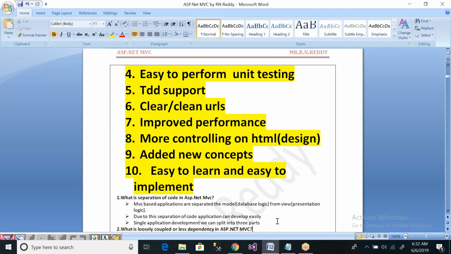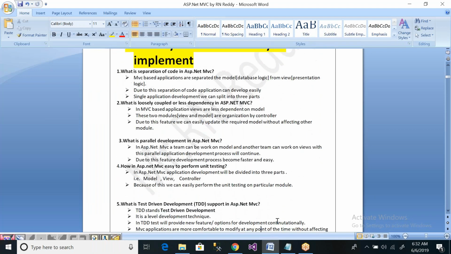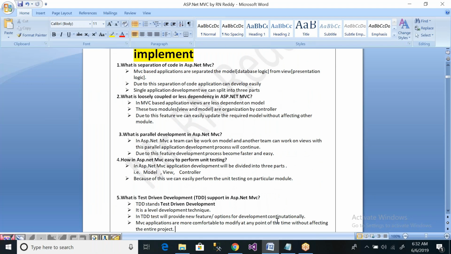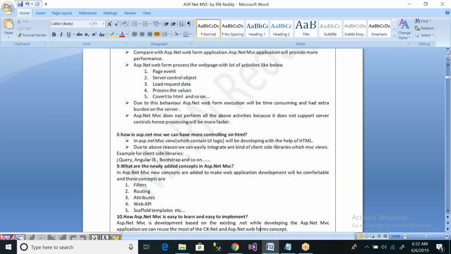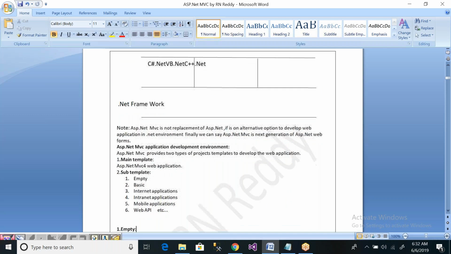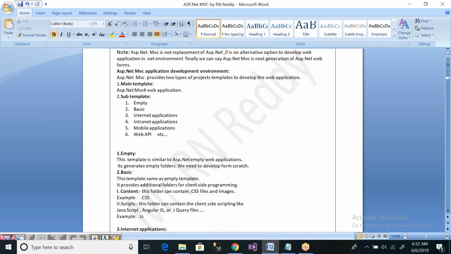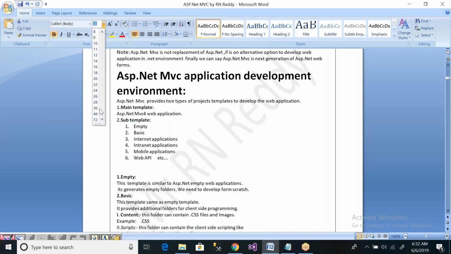Tomorrow, we will discuss all the advantages one by one clearly. You can understand that all these 10 are interview questions. People will ask you how you can say that ASP.NET MVC is a separation of code. They will ask what is loosely coupled in ASP.NET MVC, what is parallel development in ASP.NET MVC, and what is TDD support in ASP.NET MVC. So this we are going to see tomorrow. After the advantages, slowly we will enter into the programming environment of ASP.NET MVC. Tomorrow you will understand all the advantages, we'll try to finish, and day after tomorrow we are entering into the ASP.NET MVC application development environment.